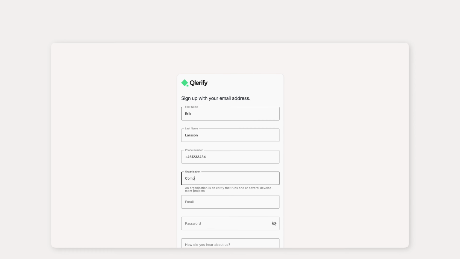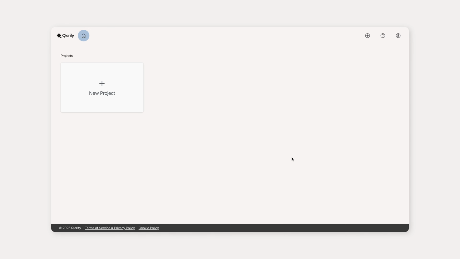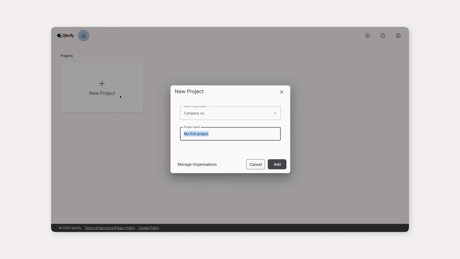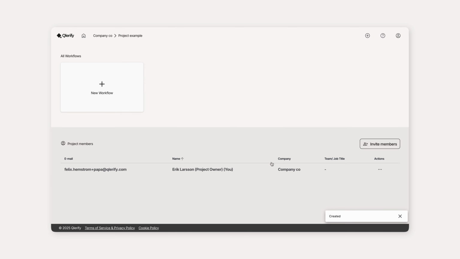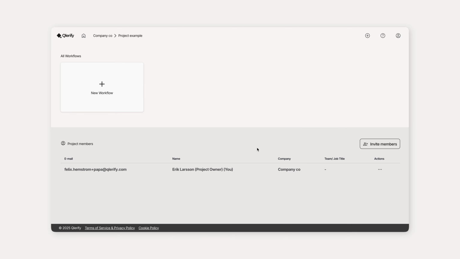Let's start with looking at organizations. When you create your account, you will also create an organization. If you wish to edit your existing organization or create another, you can do it here. You can then move on to creating a project. When creating a project, you can invite team members to your project like this. Now you can move on to create a workflow.